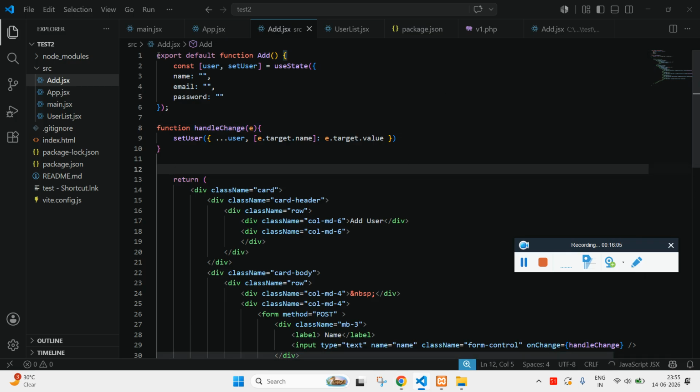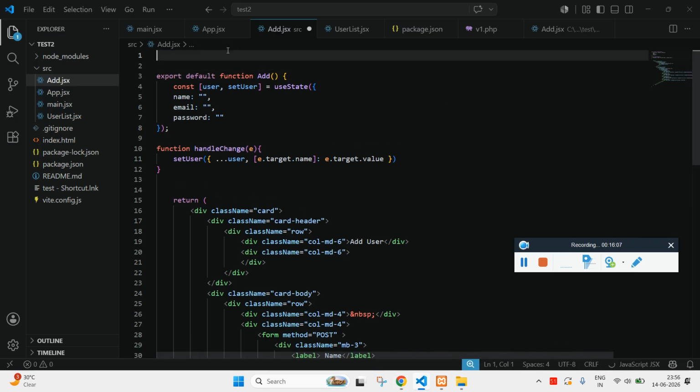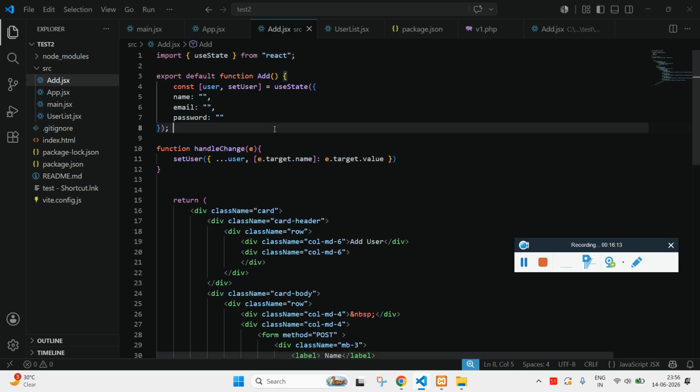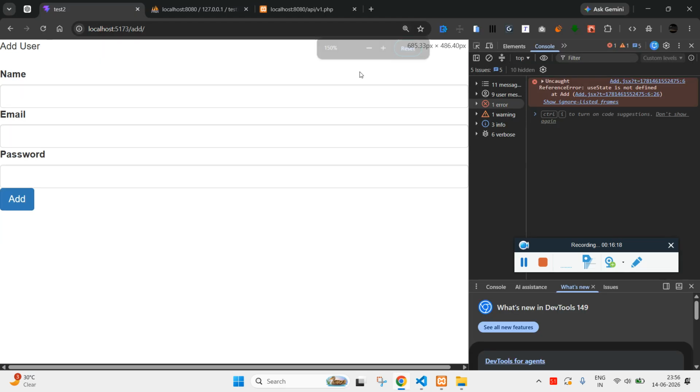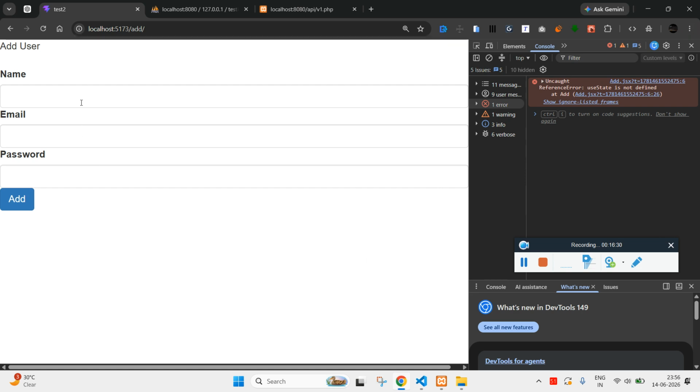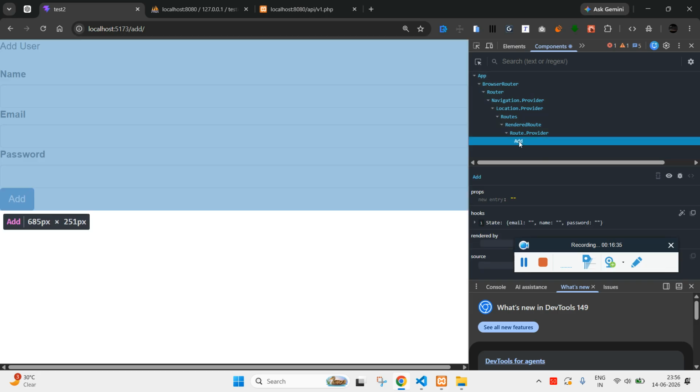useState is not defined. We have not imported it. Yes. useState is not defined, but we have already defined it. Cool. Now if I get into components, we are in add.